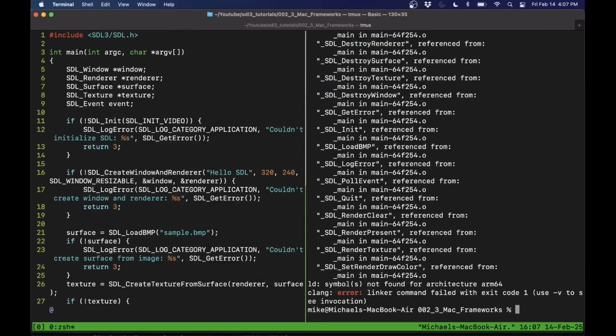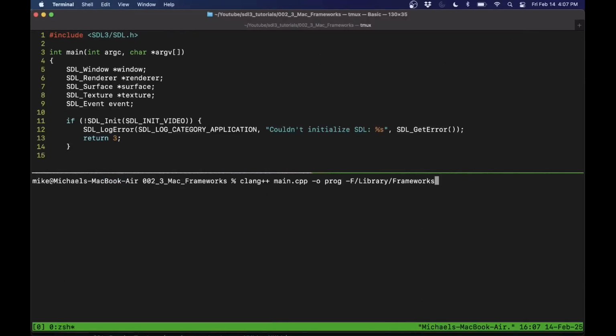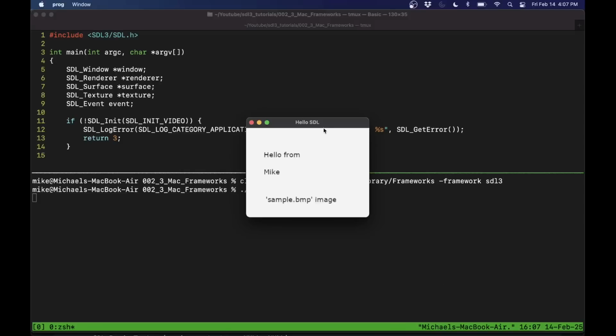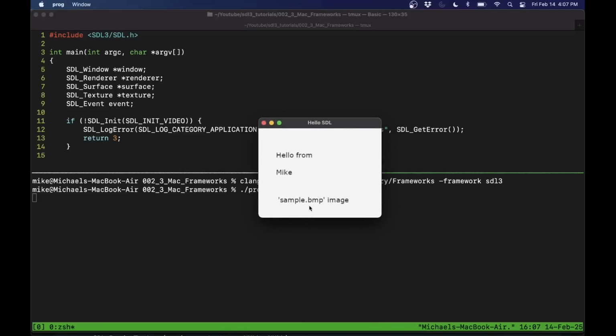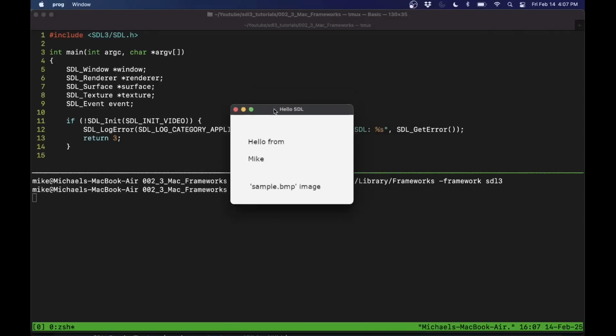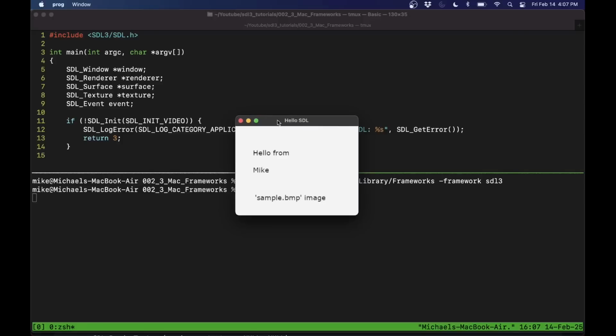So what I need to do then is just a little simple fix here. I need to specify the framework that we're using, and this is SDL3. I'll hit enter, and that's it. And now if I run the program, you should see that bitmap image that I spent a lot of time on, which is this image here. So make your own sample.bmp image and paste it in, and you should see something like this, assuming you make a 320 pixel wide by 240 pixel high image.